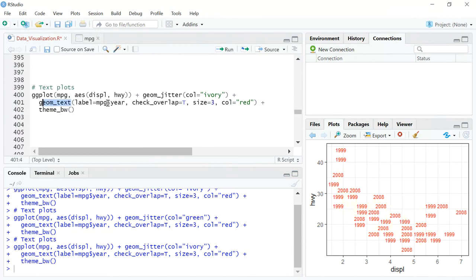The moment I do label is equal to, and this is the way in which you have to call out the column of a particular data set. You write the data set and then you put a dollar sign, and then it will automatically pick up the column, right? So you can write this, and check overlap is equal to T is a standard argument. You can determine what size it is, and then you can give it a color, right? And here I'm using theme underscore BW so that I don't get too much background. The moment you run this, you'll get this plot.